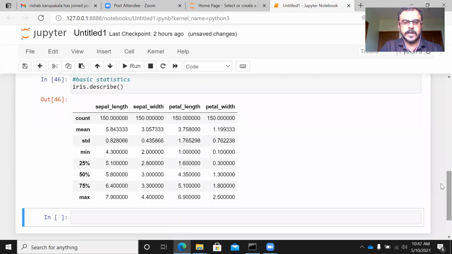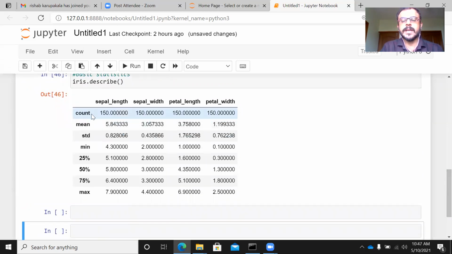And you can see here in a short span of time, it displays all the important statistics that we would be interested in. It displays the count, which is nothing but the sample size here. The sample size here is 150. You've got 150 rows for this particular data set. The average value is displayed here. Average is nothing but a measure of central tendency. The average sepal length is around 5.84. The average sepal width is around 3.05. The average petal length is around 3.75, and the average petal width is 1.19.